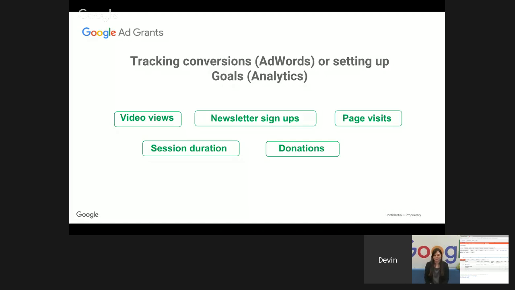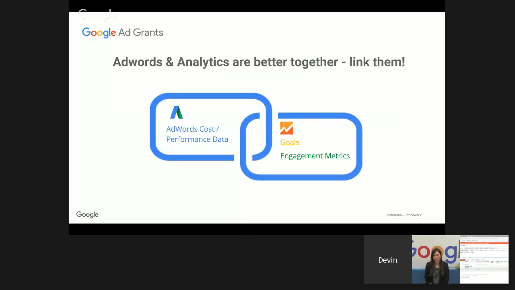So keep in mind that we can also measure less concrete actions like time on site or the number of pages visited through analytics. So if engagement is your main goal and there isn't a concrete goal like donating or filling out a form, then setting these up or setting up a smart goal, which is one of our new goal types, will be useful. Now, if you're going to set up conversion tracking through analytics, you'll want to make sure that your AdWords account and your analytics account are linked.